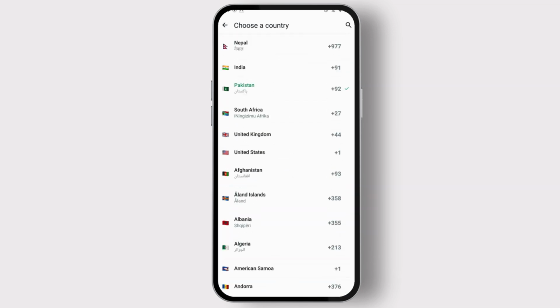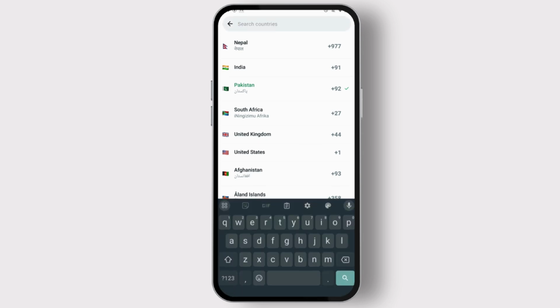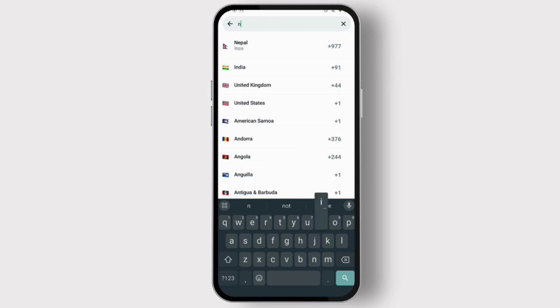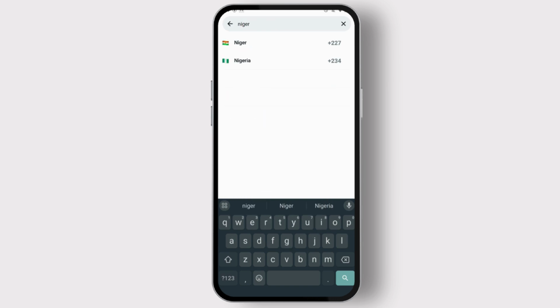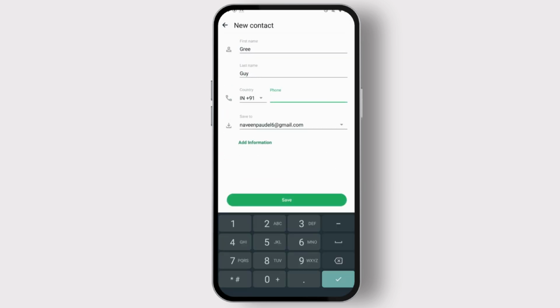So if you can't find that country, then what you can do is just simply tap on the search bar which is on the top right corner, and then search for that country. So here you can find their country code. What you have to do is just select their country code and then enter that. After selecting that country code, just enter the phone number that you know.